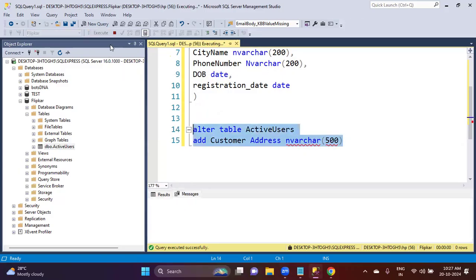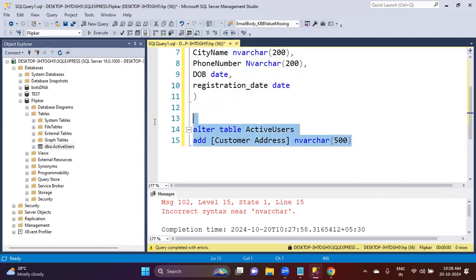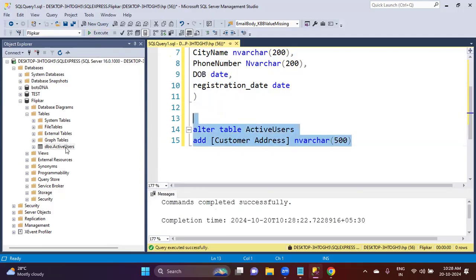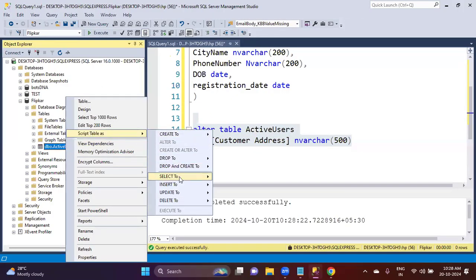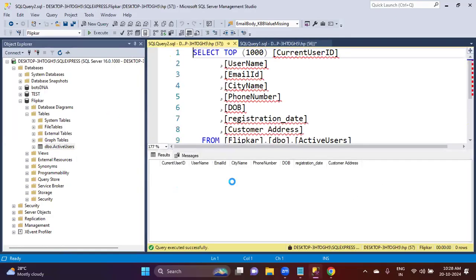But if I just execute it, it is showing an error. Because if you want to create a column, the column name does not have a space. That's why it shows an error. So you can write it like this, or with the underscore, or if you want to give a space, you can give it in brackets, a square bracket. So adding this, I just right click and select top 1,000 records. It will show all the records.